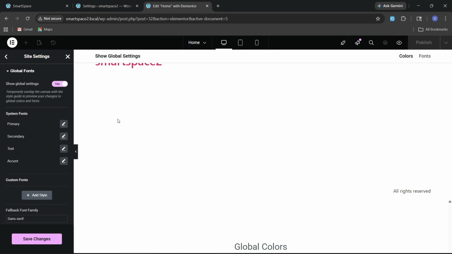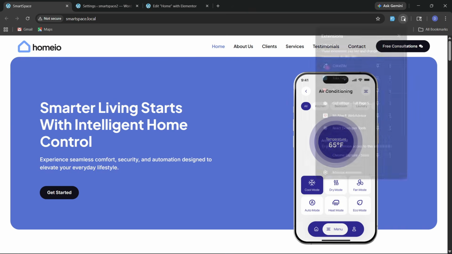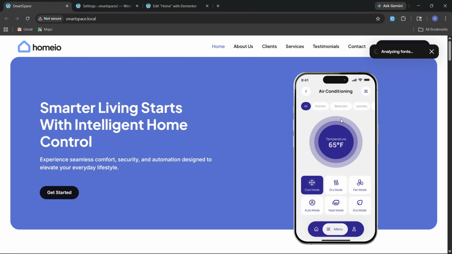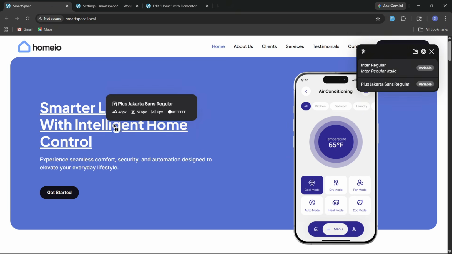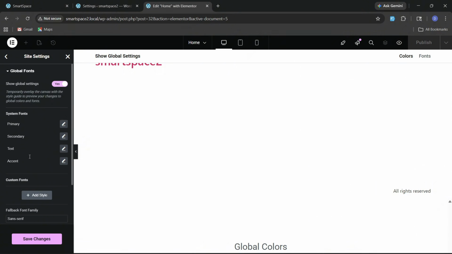Here we have the global fonts. Now we want the global fonts. So for the fonts, I'm gonna use this Fonts Ninja. Okay, so it will fetch the fonts which are used here. So it is analyzing the fonts. So here we are using the Plus Jakarta and this is the Inter. Okay, so we are gonna use the two fonts only.